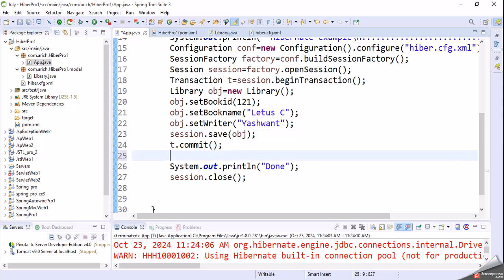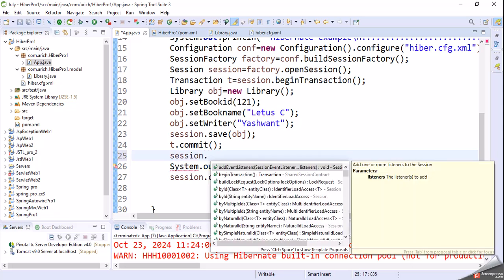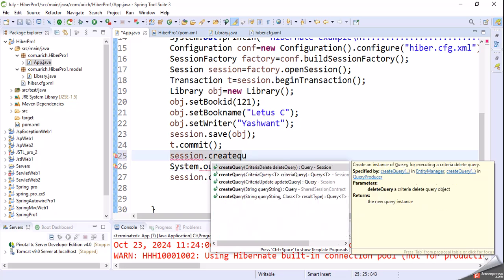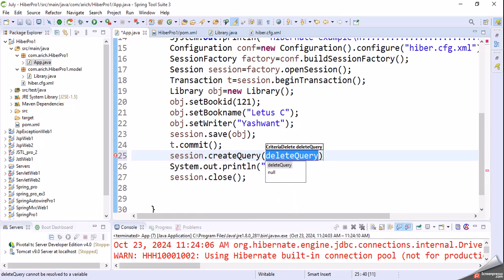Okay, so here session dot createQuery and specify the query here. Okay, so we do not need a query like this. Here we actually need to specify the name of your class. So the class name is Library. So here specify the name of the class.